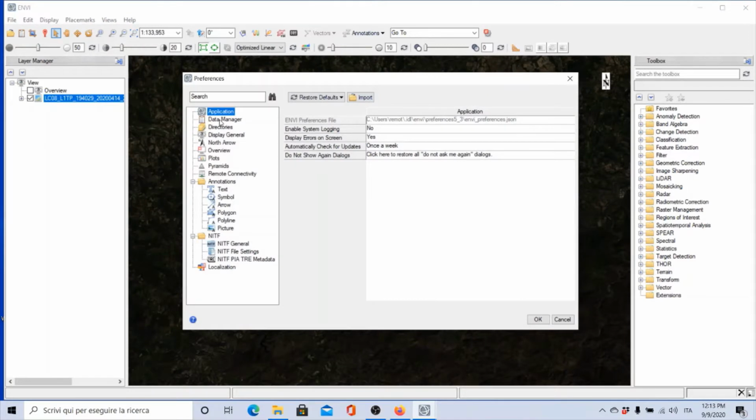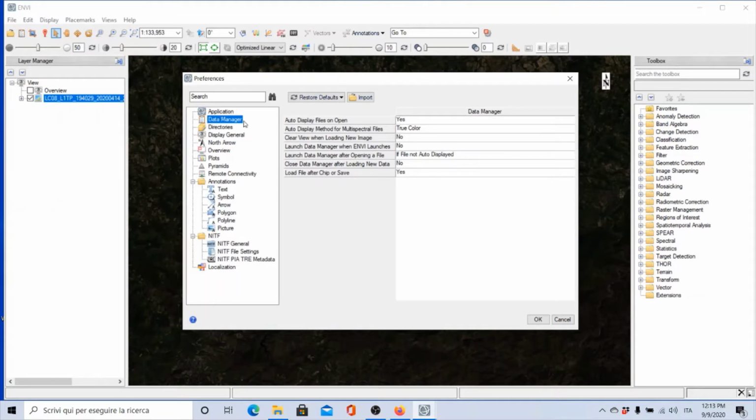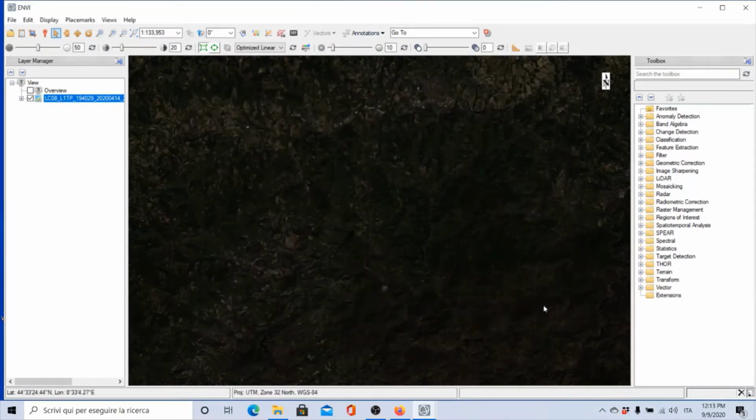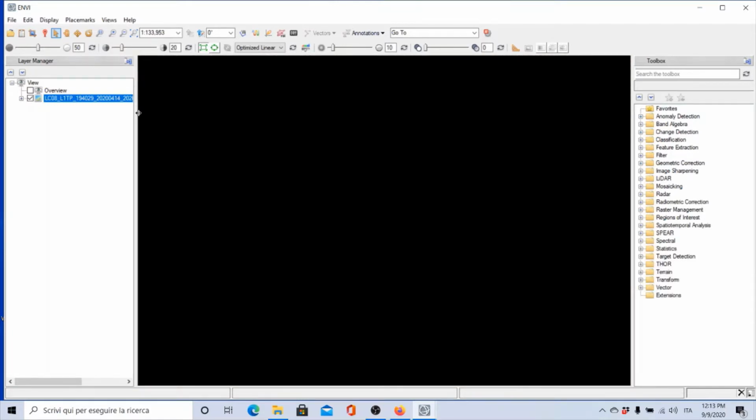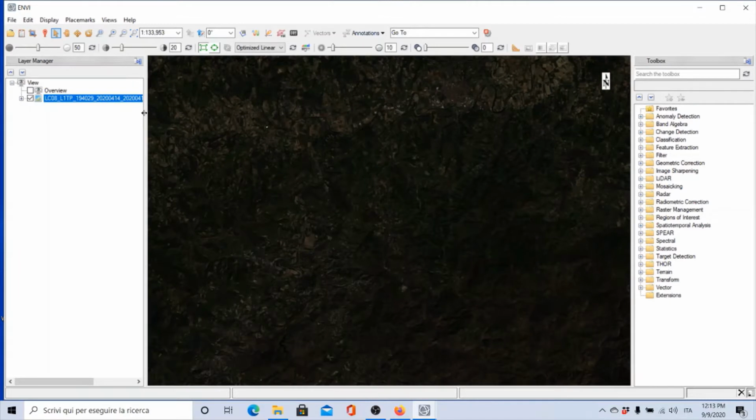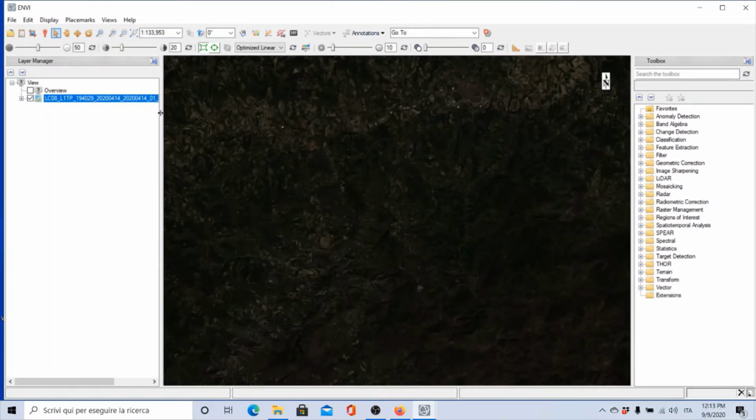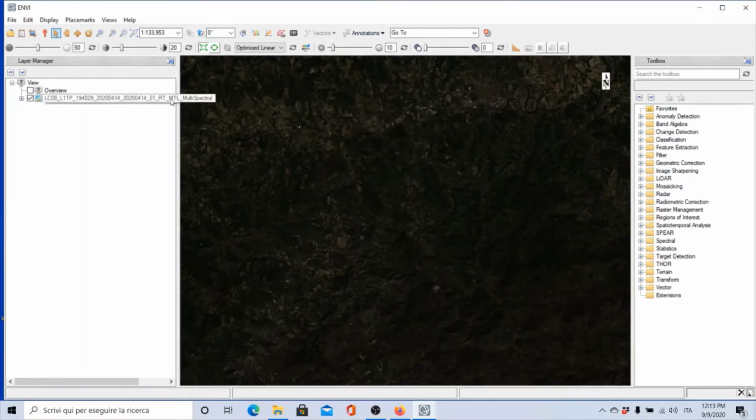If you go to the data manager, you see that you have here true color, auto display yes, and the image is displayed in true color. So it's selecting all the different visible bands in order to synthesize a true color. This image is different from the previous one, and if you remember correctly, I opened this window so I can see how the metadata is done. I'm just trying to reduce the views in order to check all the data.